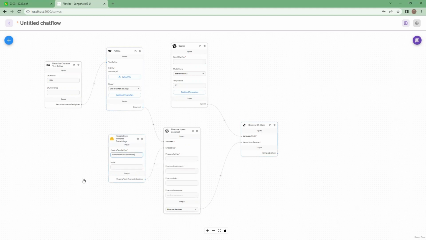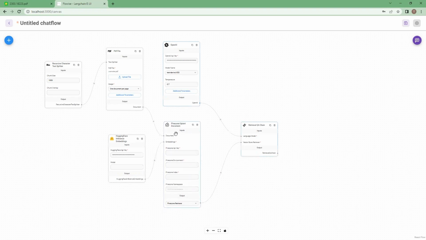So let's input a Hugging Face API key. And we also need to input the OpenAI API key. If you don't have an OpenAI API key, you can go to their website and get one. It might charge you some fee, but that's very minimal. And also here is the Pinecone API key. We need to input the Pinecone API key. You can go to their website and get one. I will put the link in the video below.